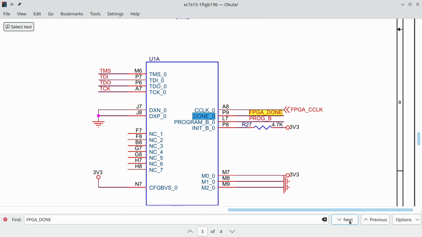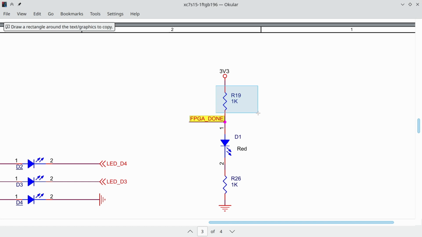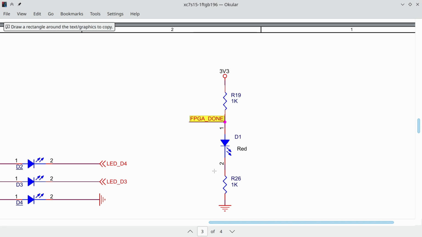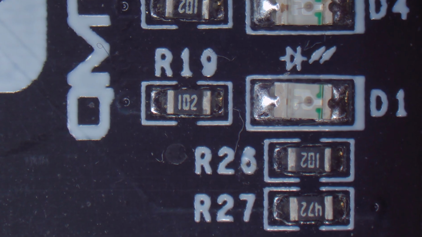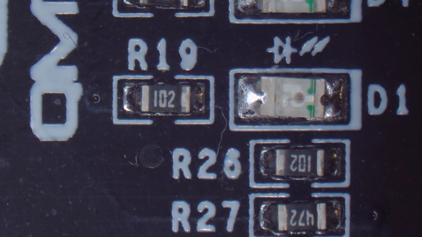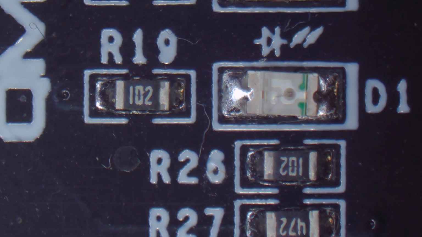As a side note, the 2 resistors serve 2 different purposes. R19 is a pull-up resistor designed to make sure the LED is on if FPGA done is neutral. R26, however, is a current limiting resistor designed to make sure the LED doesn't consume too much power and burn. Now, don't get me wrong, they are both standard 1 kilo-ohm resistors. It's their use rather than the resistors themselves that makes this distinction.